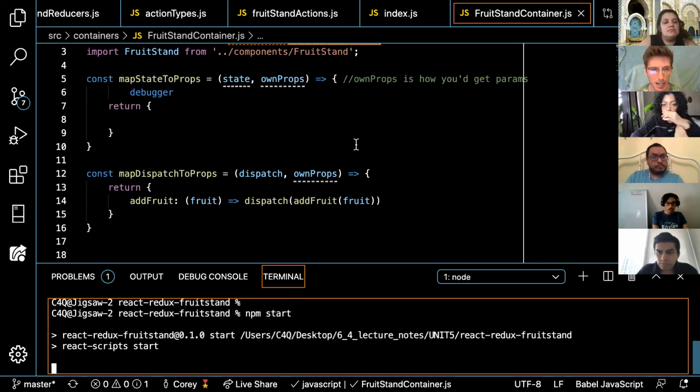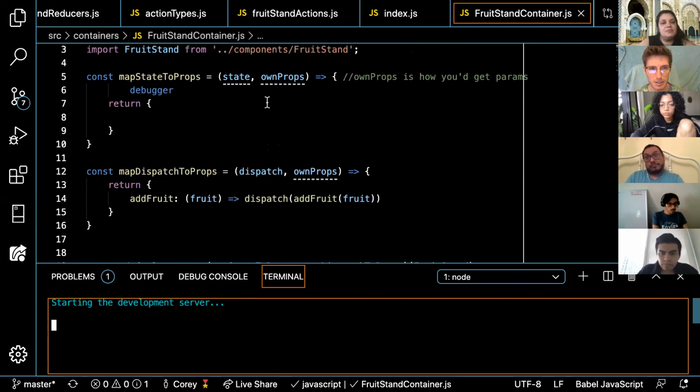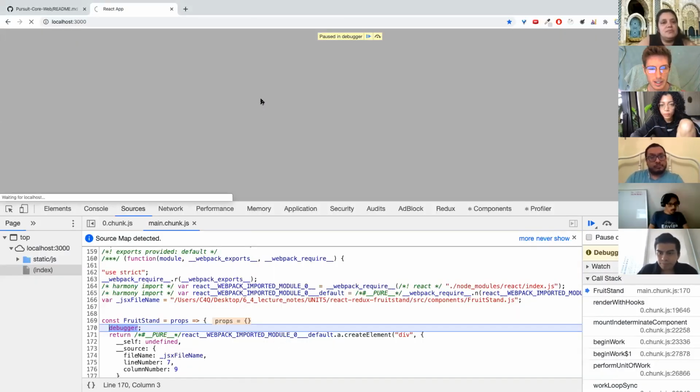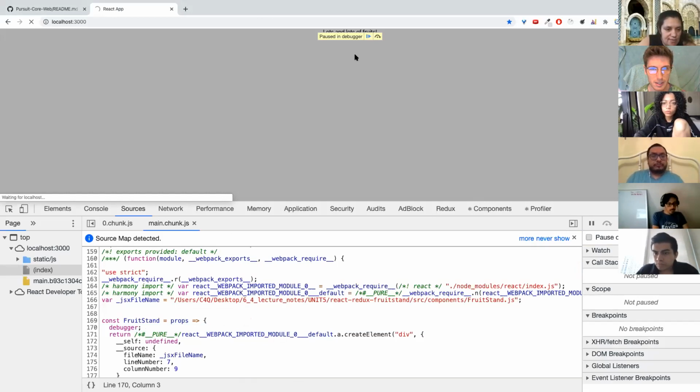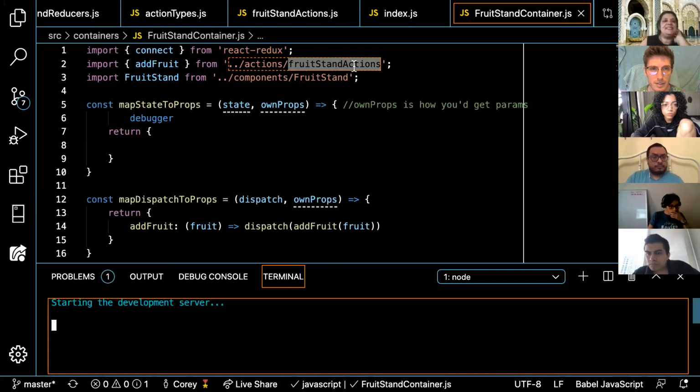But this is what a classic container component used to look like, where we would have, here we go. I hit the debugger this time. We see our props is this empty object. Let me continue. I think we'll hit our other debugger. Oh, add fruit is not exported. I thought I already fixed that. Did I not save?